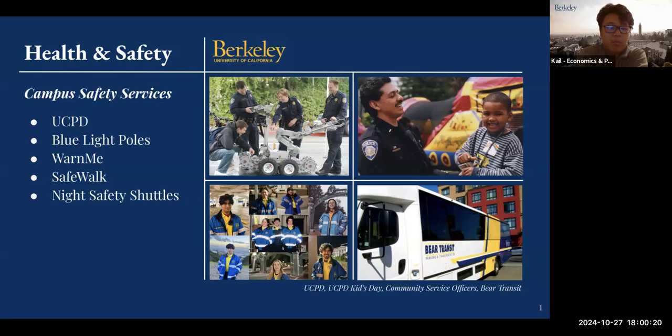We have something called Warn Me, which is an email notification system. So if anything interesting or anything not so pleasant happens on campus, then it will notify you about what's going on over there. So it is what it says. Warn me. It warns you.